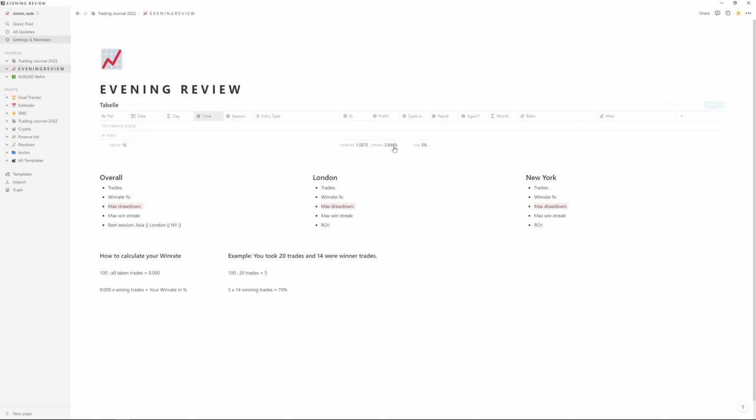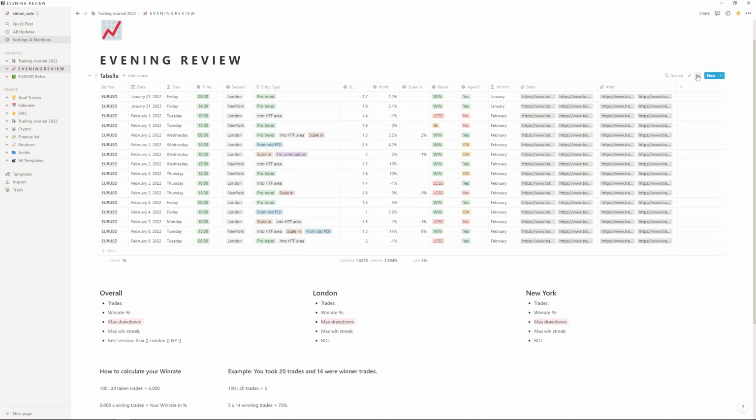So that is pretty much everything I wanted to say on this template, and now we can go to the filled out template and I will explain how all of these filters work and how I manage everything right here. So as you can see here are all my reviewed trades. So let's go to the calculations. Now we have a total of 16 taken trades.